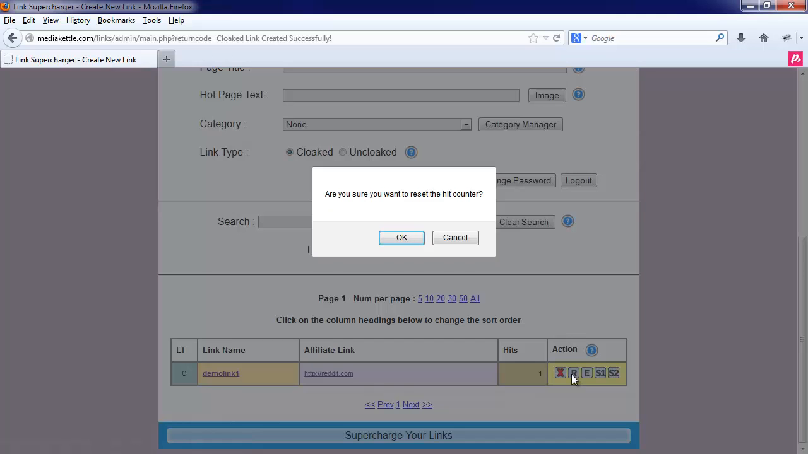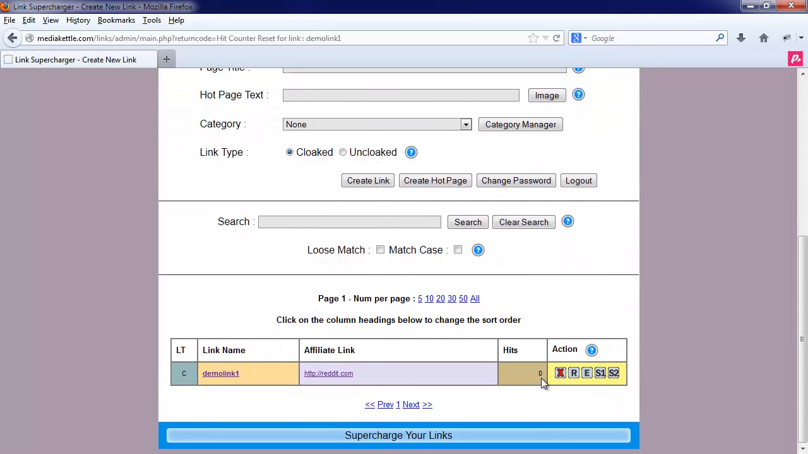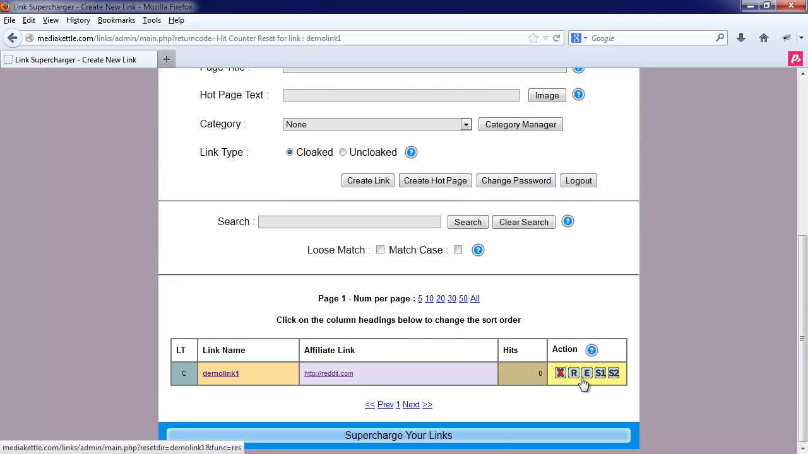Let me give you an example. I'll click it and say, yes, I'm sure I want to reset the hit counter. The hit counter goes to 0. You can see the message window here. It said hit counter reset for link Demo Link 1. The E button allows you to edit a link, and the S1 and S2 buttons allow you to share the link on social networks. S1 allows you to share your cloaked link, S2 shares the raw affiliate link.